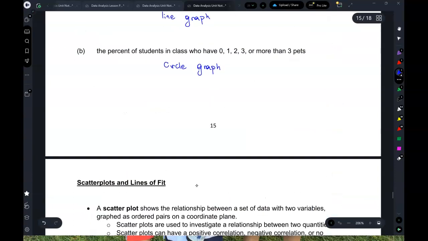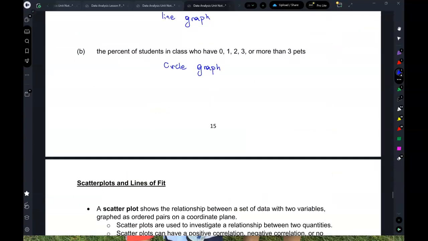All right, and that's where we're going to stop today. And there is a worksheet for this as well.